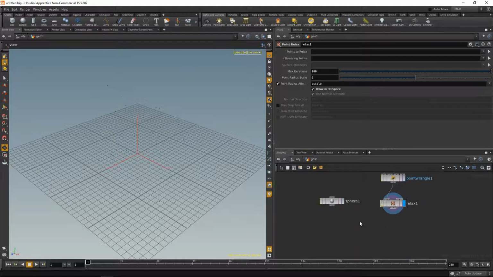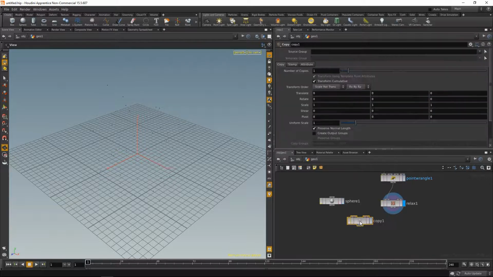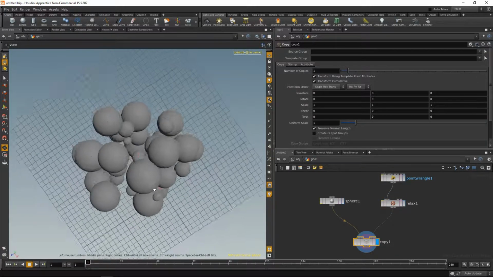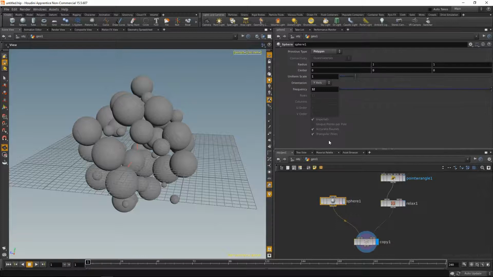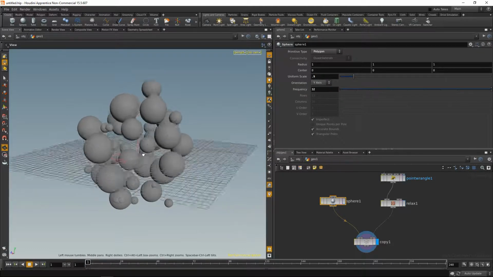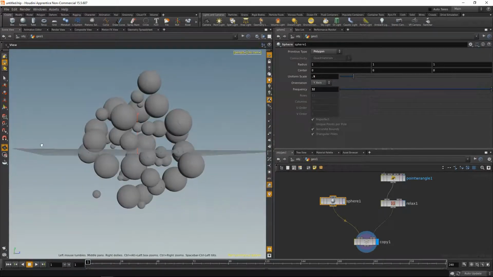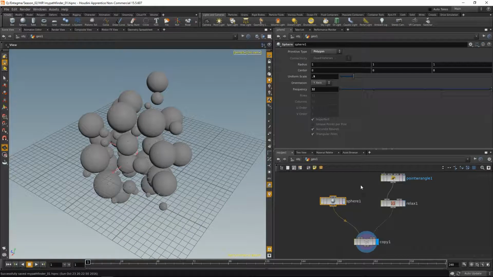Now these are my template points. Let's feed them into a copy SOP. Wire them up in here, wire the sphere up in here, and highlight the copy SOP. And I have now almost non-intersecting spheres scattered in here. So let's dial down the sphere radius a bit to make sure that there's some space between them so they absolutely do not intersect. That looks good. And now let's turn this into a VDB.